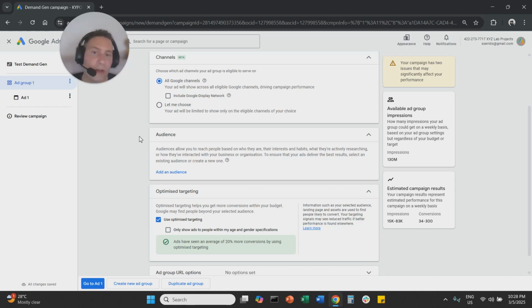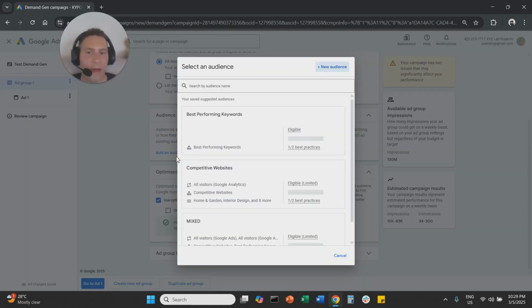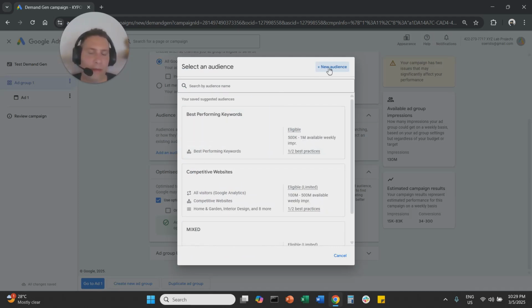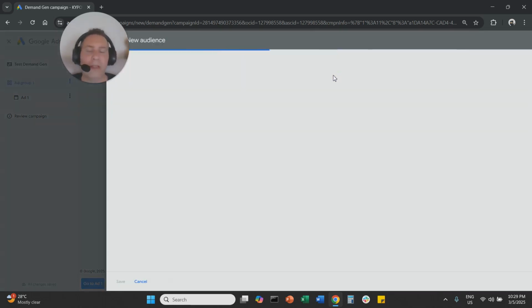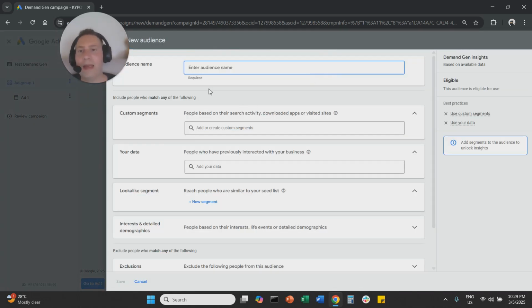Now, the most important part, and probably the part that most of you are interested in, targeting. Demand gen campaigns are a little bit of a black box. So here there is the audience option. We can click here to add an audience. And if you have audiences before, you can select one if you're familiar with audiences, or you can come here and you can create an audience.